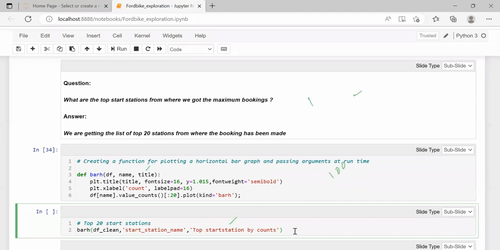So you see, in terms of title, I'm passing top start station by count. So plt.title top start station by counts, comma, font size and everything is the same. In xlabel, I'm not passing any argument. In df_name, I'm passing start station name, and then it's going to come up with value counts. I've already shown you value counts means how many records of that table. Then it will take the top 20. For example, if we have 100 stations, based upon the counts, it will take just the top 20. And then I'm saying dot plot.